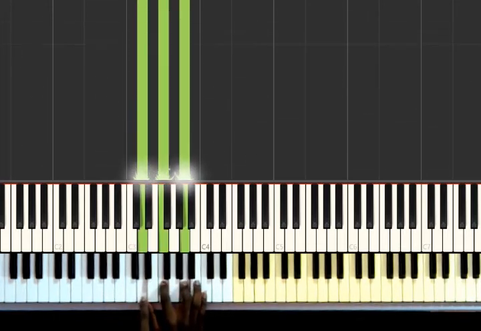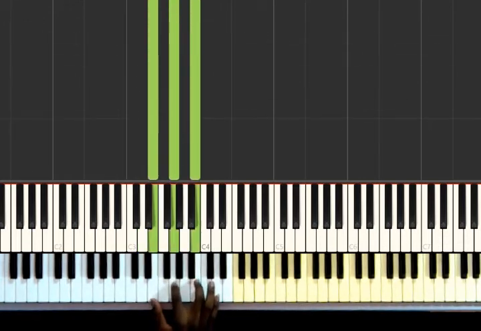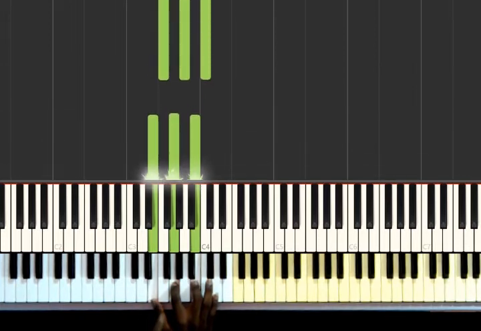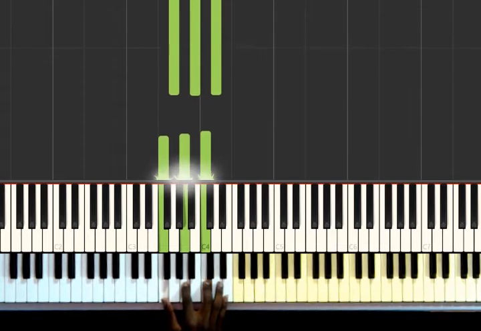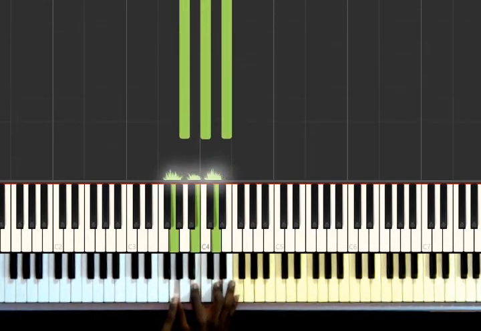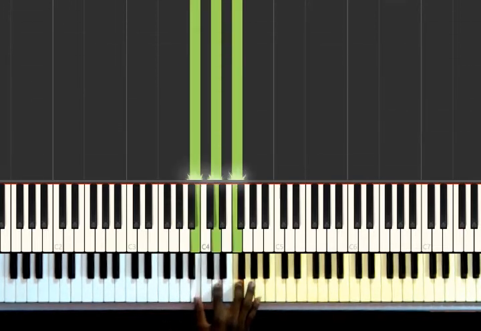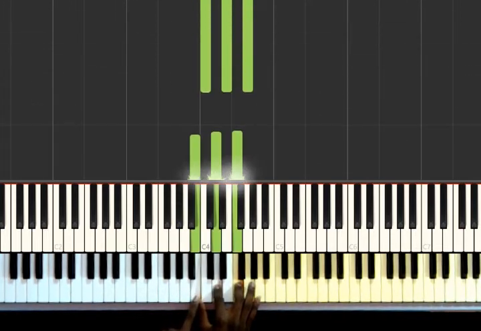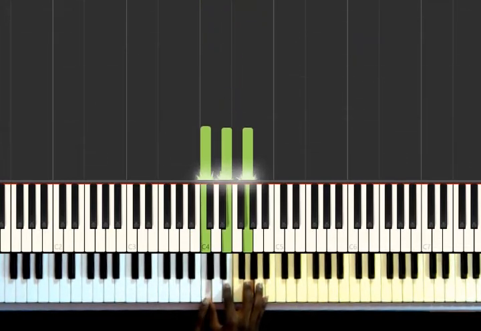This is a D minor chord. This is an E minor chord. F major chord. G major chord. A minor chord. B diminished chord. C major chord.